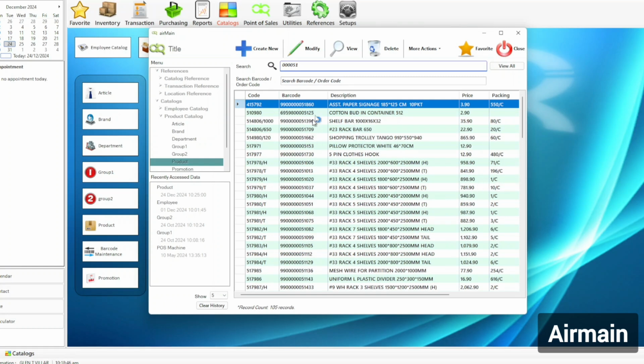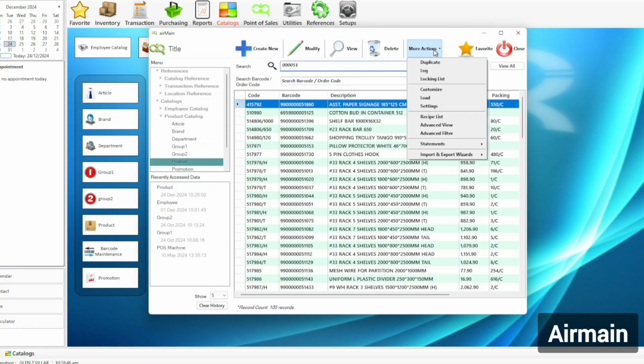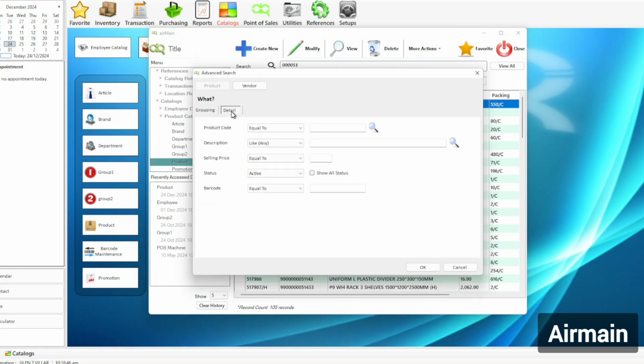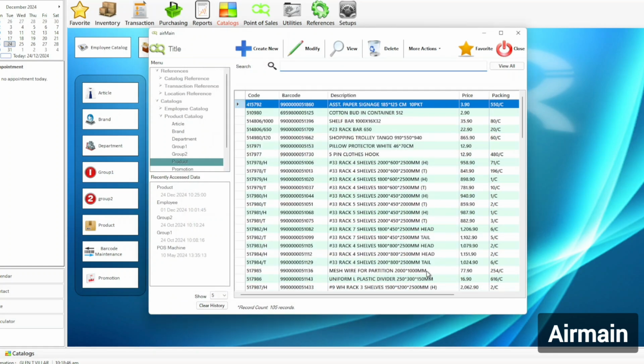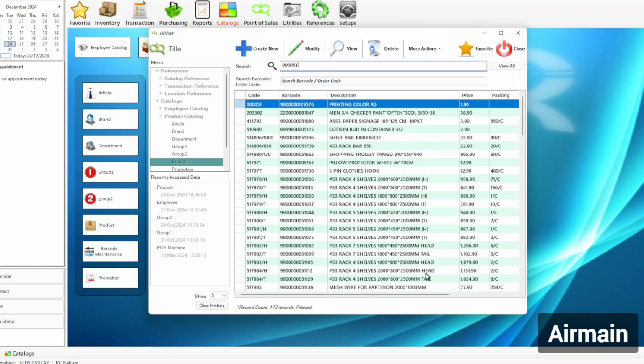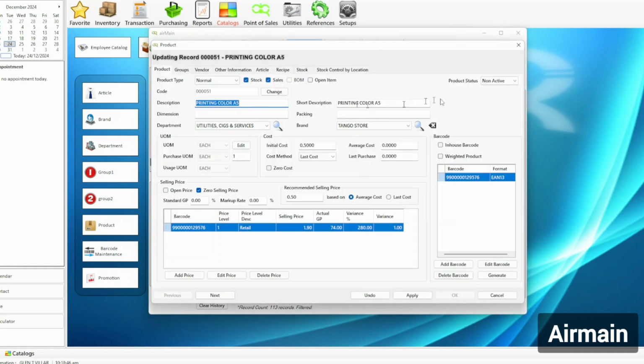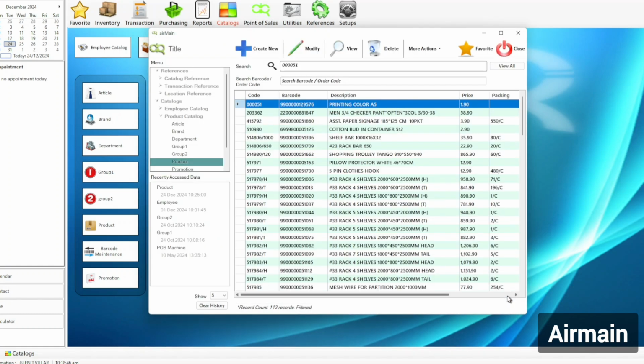In order for us to check whether this item is actually disabled, we select the more action options and go to advanced filter. Go to details and tick show all status. Click OK. It may take a while to refresh, but it's here. Now it is showing the 00051 product. Double click on that product. And there you go, you can see that the product status has now changed to non-active.